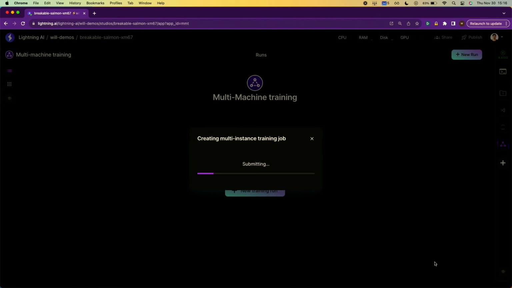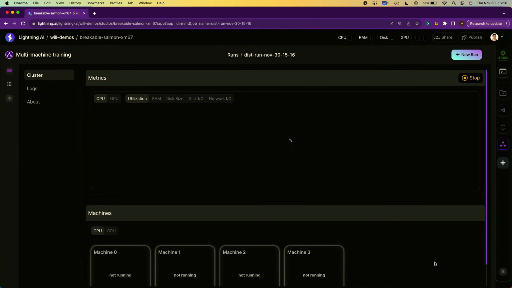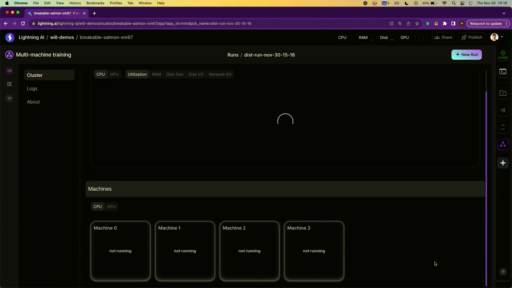But it's super useful to do it interactively for actual research and development. And this is as complicated as it is to scale to multiple nodes, right? These machines will provision in a few minutes, and then we'll be good to go. So in the meantime, I'm going to start another studio.